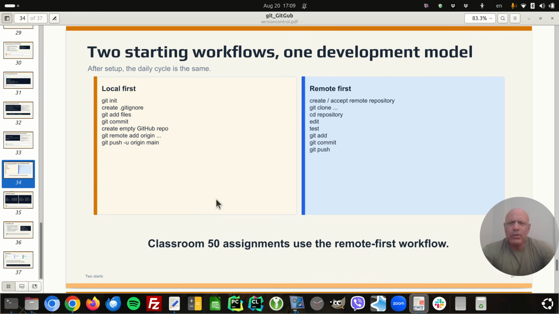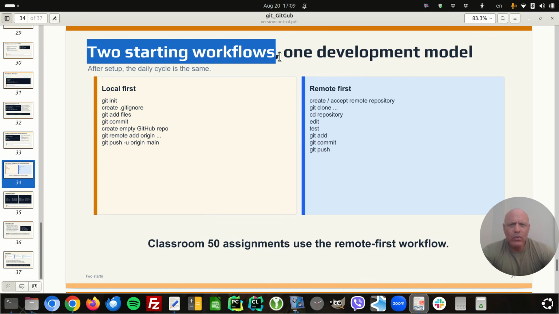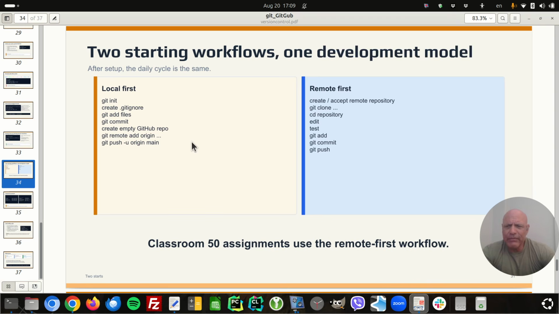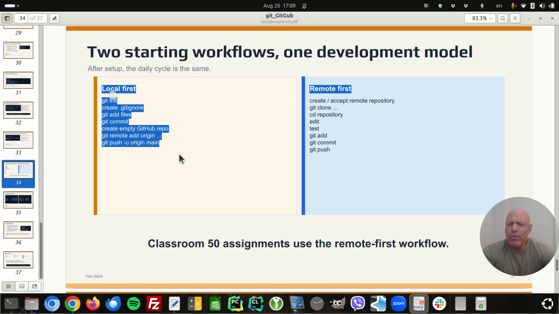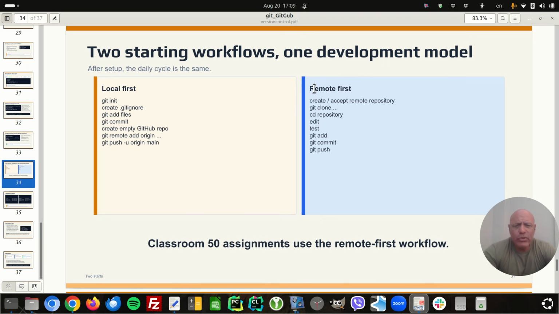All right, so two starting workflows, one development model. If you do local first, you do an init, you create your stuff, you create an empty repo, you send it all up. That's the process we went through for most of this demonstration. You could also do remote first. You create something remote and then you pull it down. You can also work with somebody else's where you just clone it. So I guess I should say it's still two starting workflows. One's local, one's remote, but the other case of remote is the cloning.